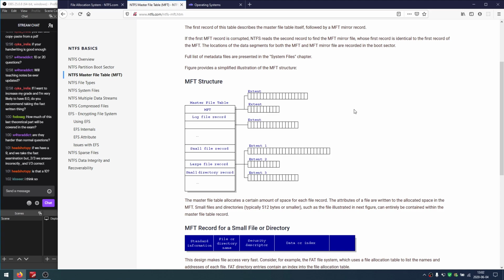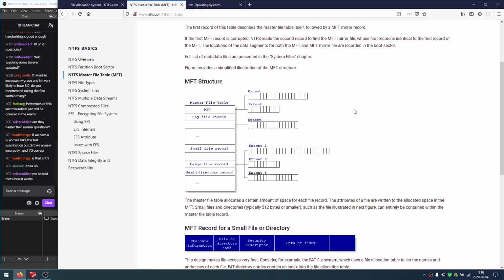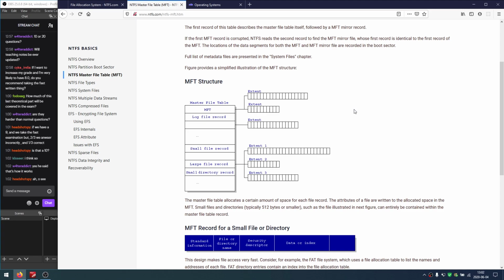Okay, headshot spy. If you have a 9, it's enough to answer correctly one question of 3. Because we round up. So you get 9.5, and that's a 10.